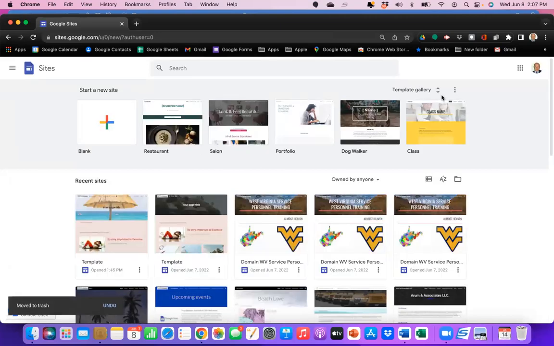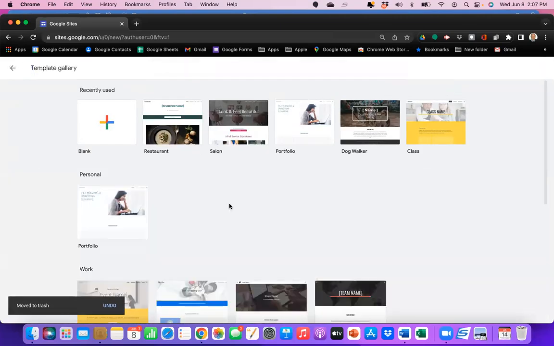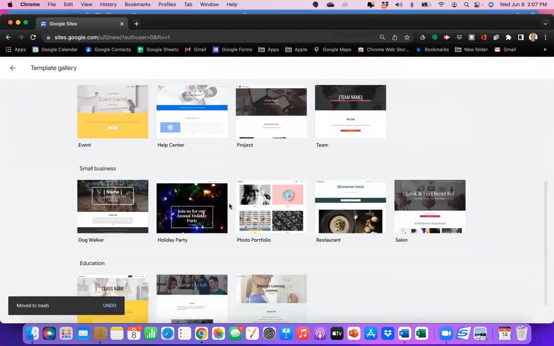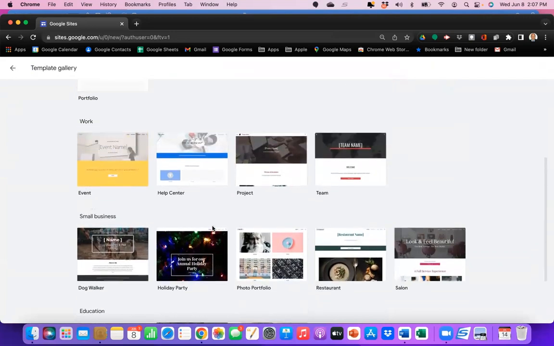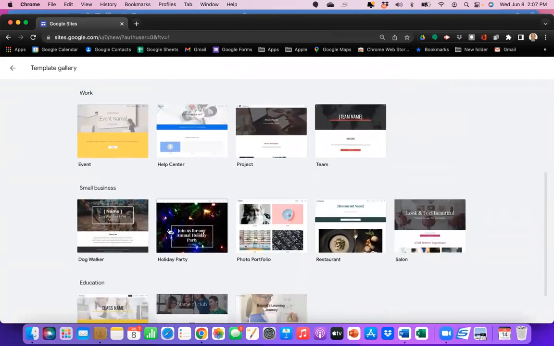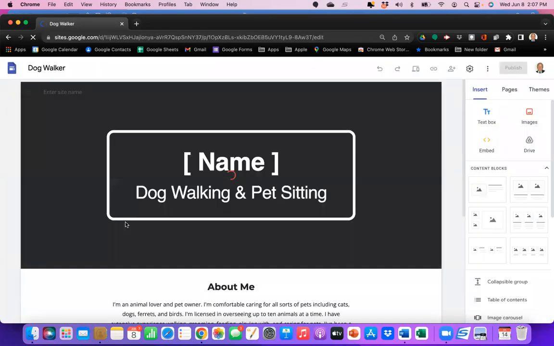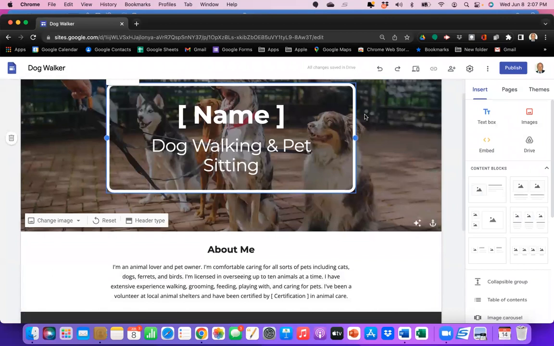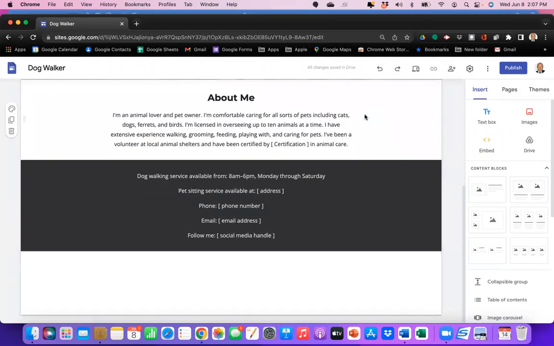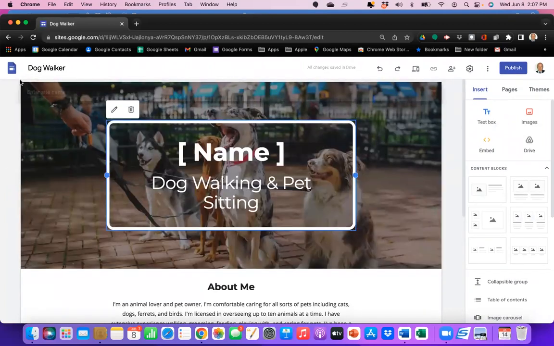And then I'll just show you one more. There's actually one for a class as well, if you're in education or a club. Let's actually take a look at this. Actually, the dog walker's kind of a nice site as well. What's nice about these sites is everything's been laid out. So I think this is just a 1-page site. So it's really kind of basic.